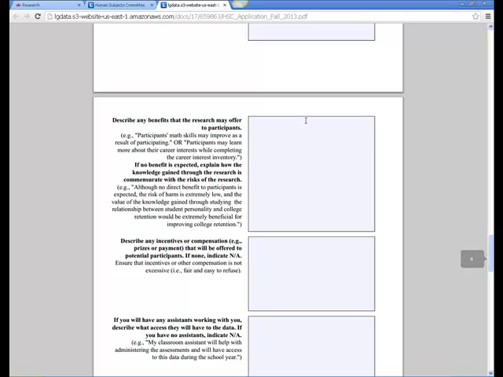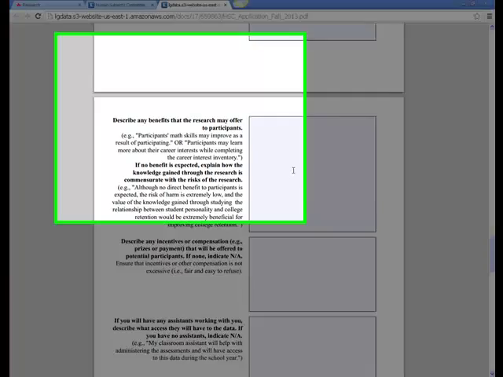You'll also describe the benefits that the research may offer to participants, and if no benefit is expected, explain how the knowledge gained through the research is commensurate with the risks of the research. So for example, although no direct benefit to participants is expected, the risk of harm is extremely low, and the value of the knowledge gained through studying the relationship between student personality and college retention, which would be the topic of the study, would be extremely beneficial for improving college retention.